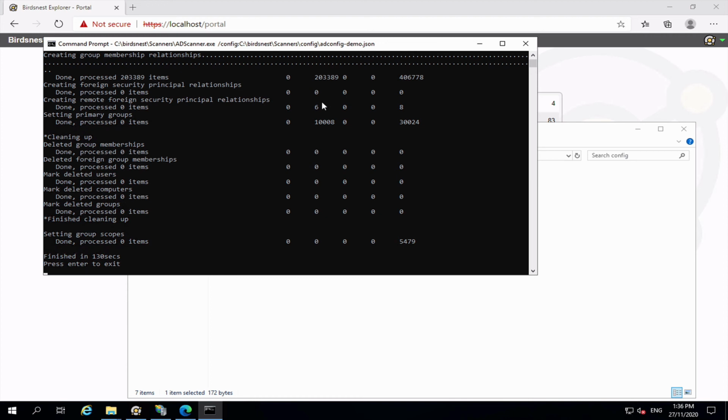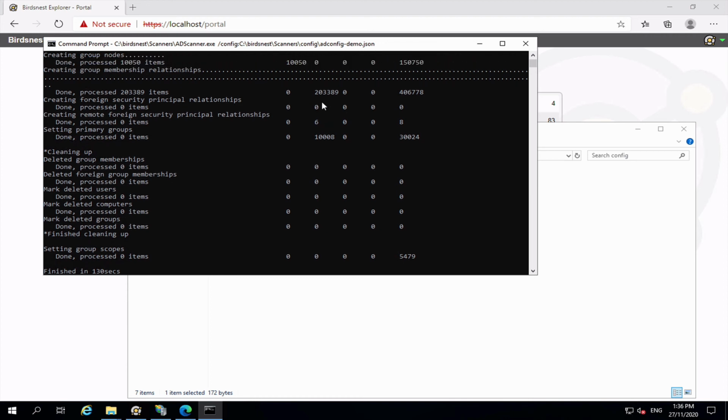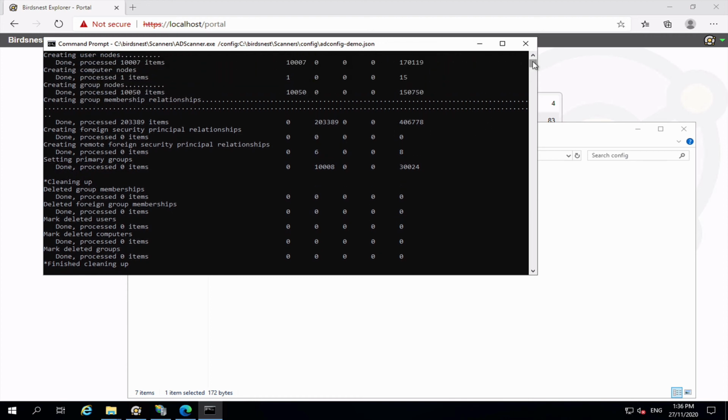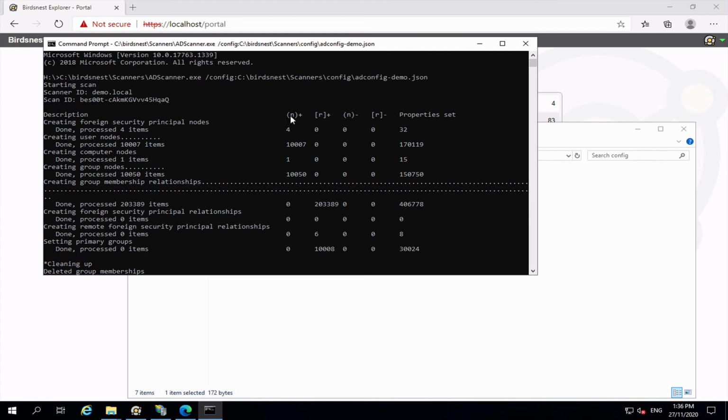And our scan's completed. So just having a quick look at this output. N plus R plus N minus R minus means nodes added, relationships added, nodes removed, relationships removed, and then property set is the number of properties that are set on any of those items. So you can see here that we have added 10,000 user nodes, 10,000 groups, and 203,000-ish relationships. So a reasonable number.